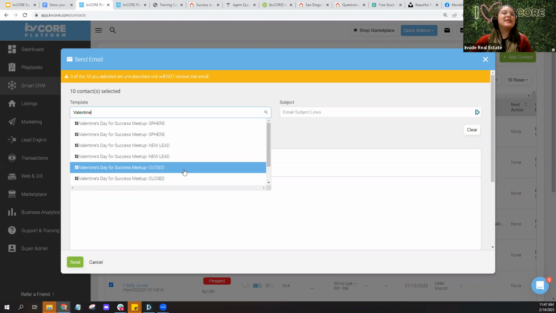And just to preface this, if you're not quite familiar yet with our KV Core statuses here, when I'm talking about your sphere contacts here at KV Core, we think of your sphere as friends, family, neighbors, coworkers, people who may or may not be interested in real estate.